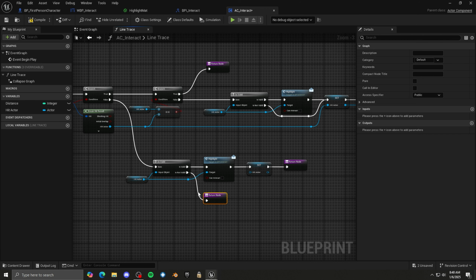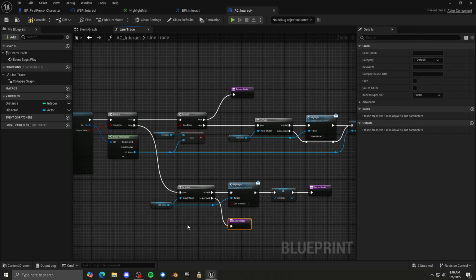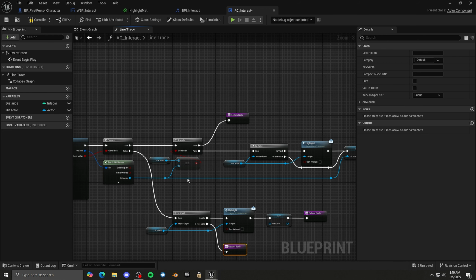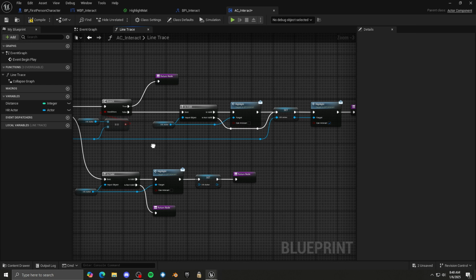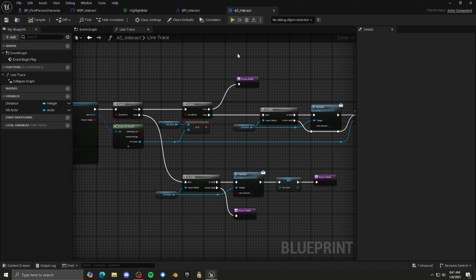So most of the time, this line trace is just going to be coming out and returning. It's not going to be doing anything. So we're only going to fire our interface one time when we highlight it, and then one time when we unhighlight it. But that's going to be our interact code. So I'm going to compile and save that.